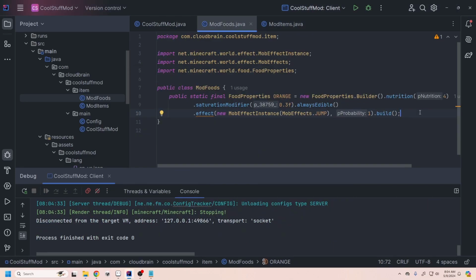Okay, so we are back in our mod foods file, and we're going to be looking at this mob effect instance here. Now there are 2 numbers that you're going to want to add. The first number is the duration, and the second number is the amplifier. However, something to note is that the duration is actually in ticks and not seconds. Now, by default, there are 20 ticks to every second in Minecraft. So for instance, if you wanted this to last for 5 seconds, you will need to multiply 5 by 20. So in this case, that would be 100 for 5 seconds. And let's say that we get an amplifier of 3 to this jump boost.